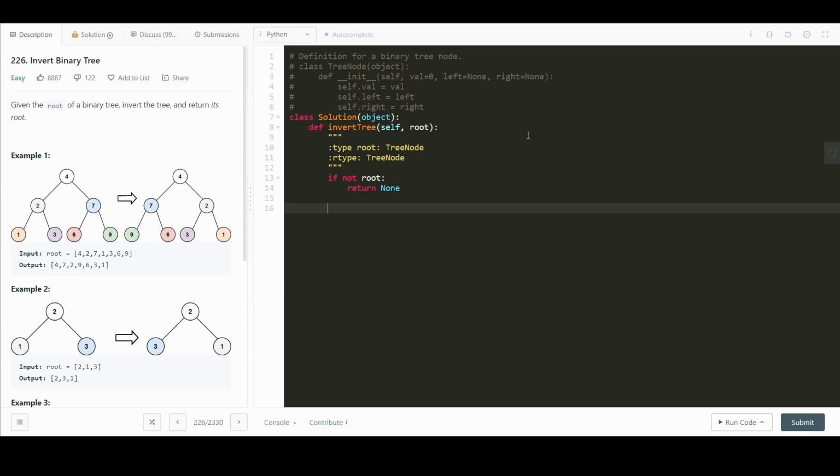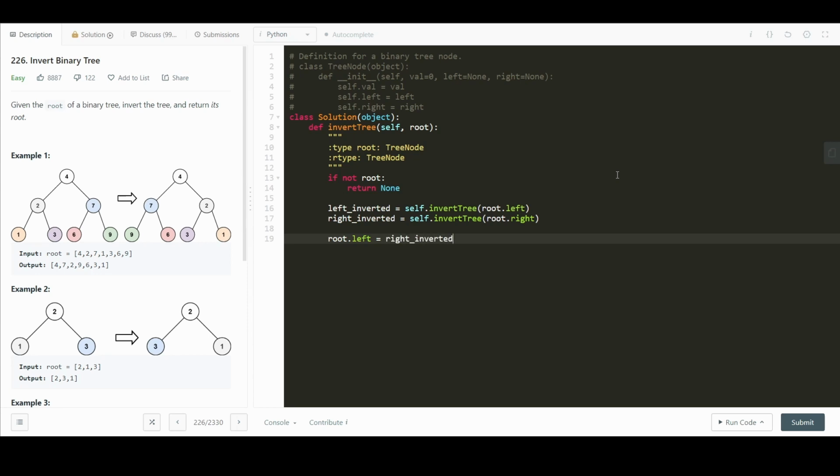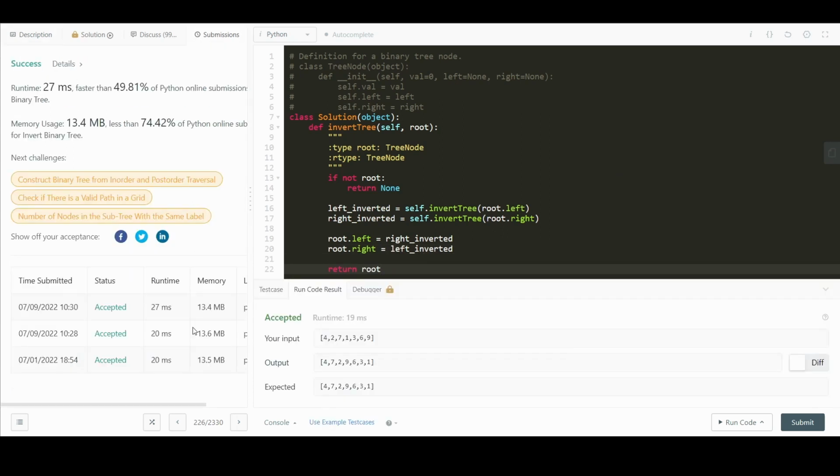Then we want to invert the left side of the tree. So we say left inverted equals self.invertTree(root.left). And now we do the same exact thing, but with the right side of the tree. Okay, now all we do is we set the left of the root to be equal to the right inverted, and we make the right equal the left inverted. And we just return root at the end. And that's all there is to it.